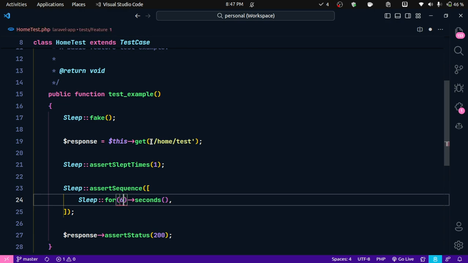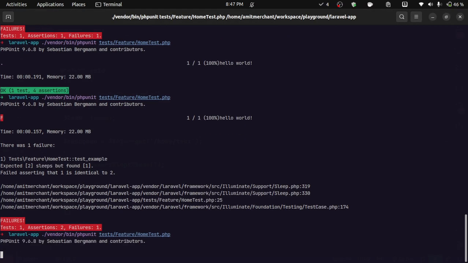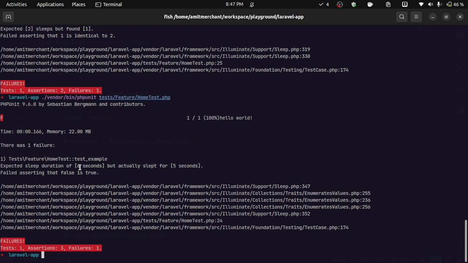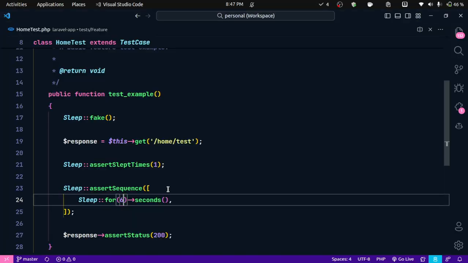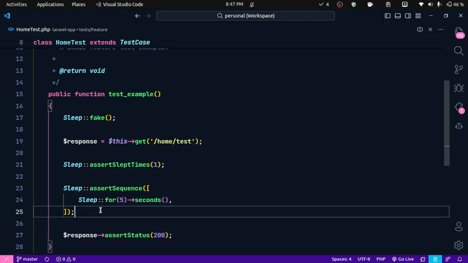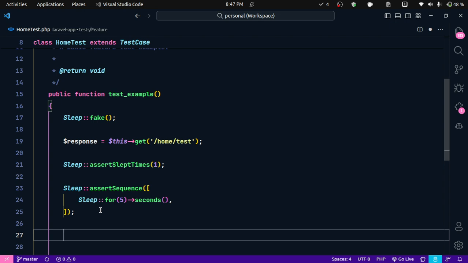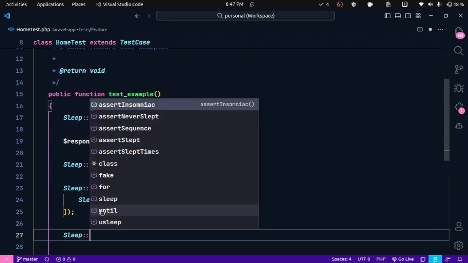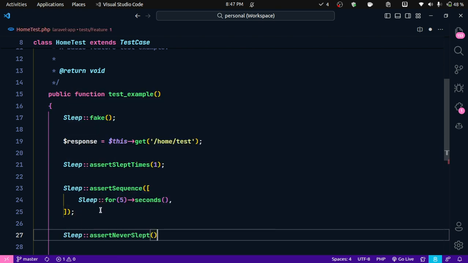Now this will also check for the number of seconds that we have specified over here. So if I change this to 6, in that case as well it will fail because we are specifying 6, but in reality the code sleeps for only 5 seconds. And if I switch back to 5, our test will pass. One more thing that the Sleep API provides us is to check whether our code never slept, or there is no sleep in our code. So we can use Sleep::assertNeverSlept.